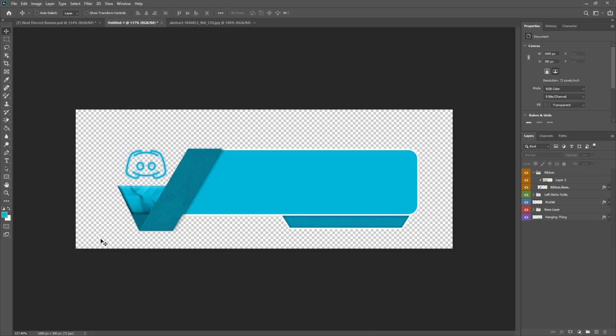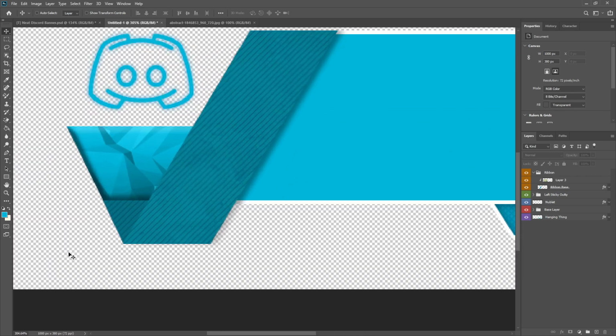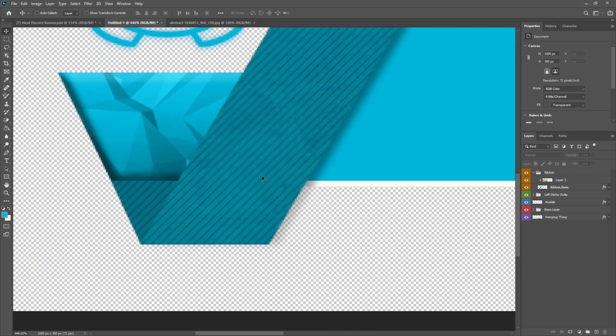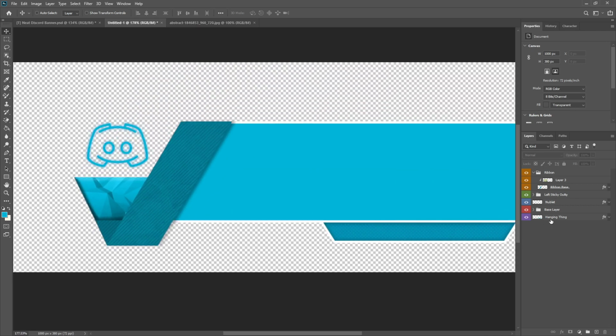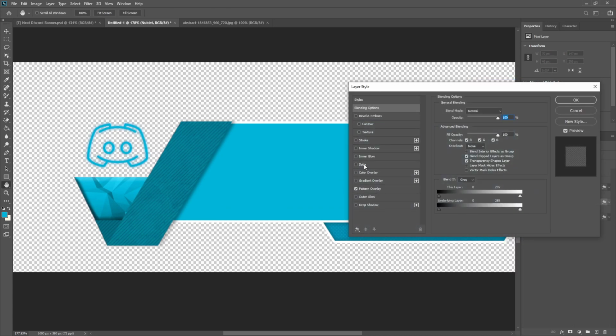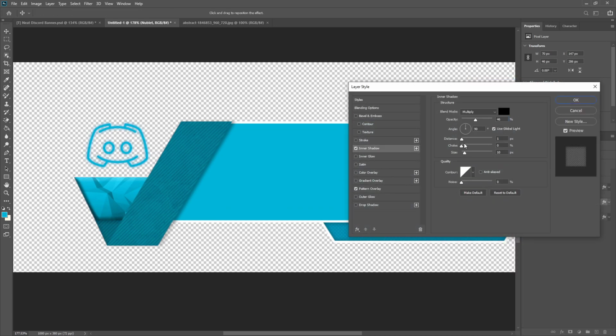I'm going to come back over here because the drop shadow obviously isn't going to work because it's underneath both this layer and that layer, so you won't see it. But just like over here, we can do something else called an inner shadow. Go ahead and untick global light and increase the choke.